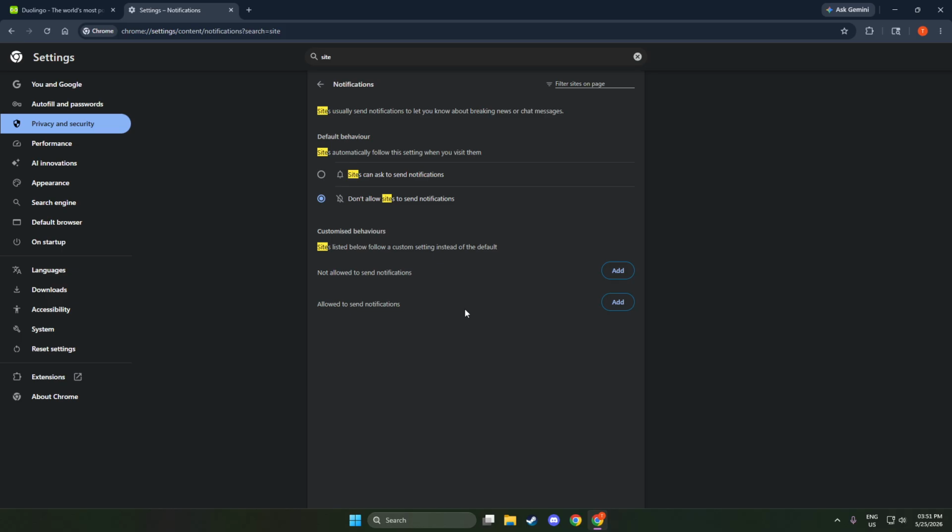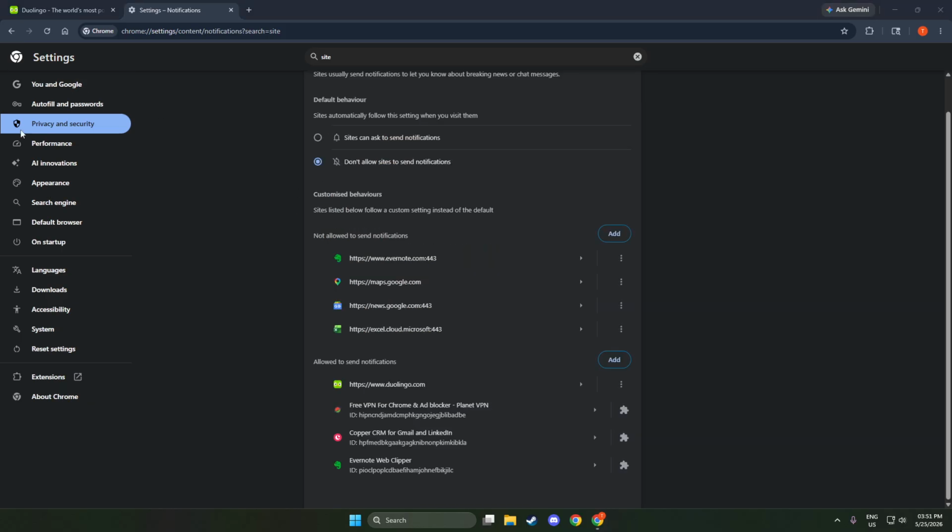You'll see options that govern whether sites can ask to send notifications, plus a list of sites that are already allowed or blocked. We're going to target Duolingo specifically, so you don't have to change your global settings or silence every site. Now, find Duolingo.com in the list. There may be two lists, one for sites allowed to send notifications and one for sites that are not allowed. If Duolingo has been sending you alerts, it's likely in the allowed section.